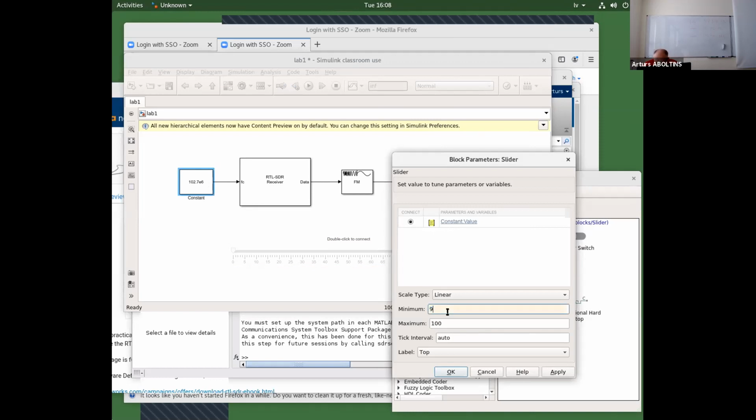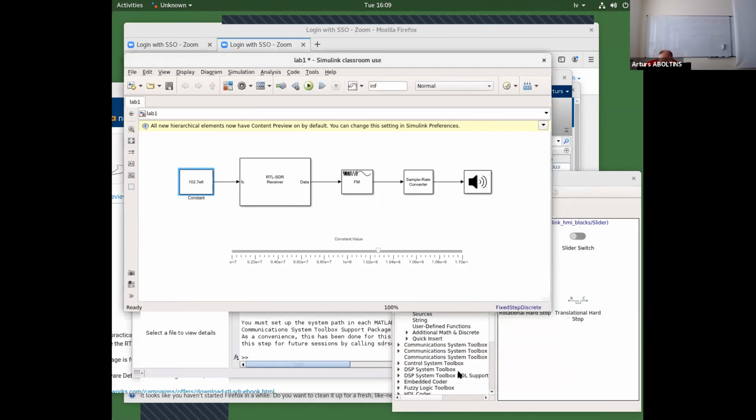For example, from 90 megahertz until 110 megahertz. This is the FM band. And if you do so, then you will connect the slider with this constant. And when you move the slider, the constant will change value, and your tuner will tune to different frequencies. And this will allow you.